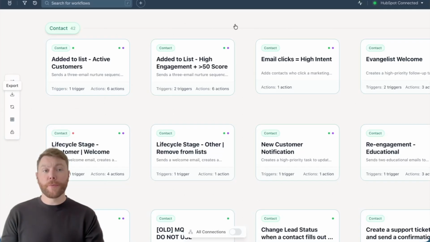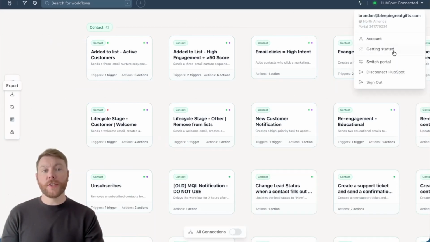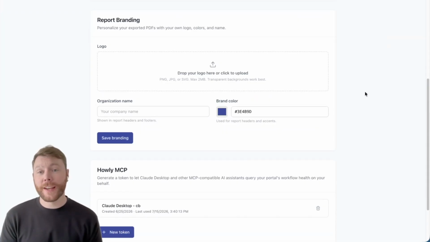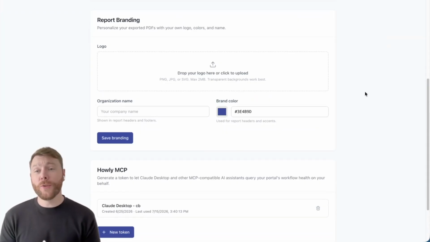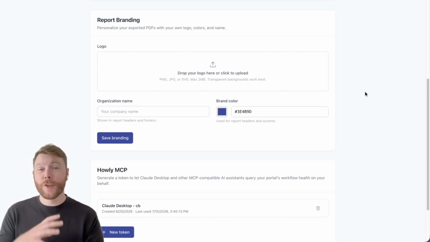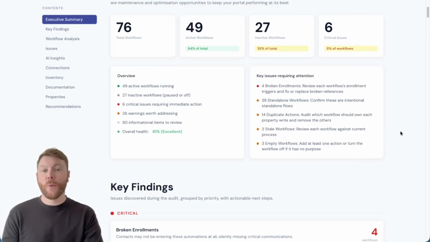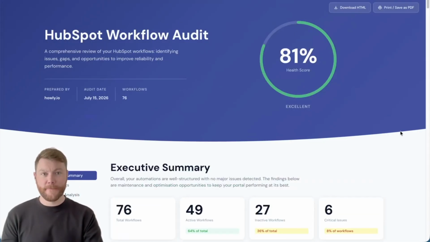One thing you can do on the Pro plan is you can go into your account settings and you can actually brand this report using your logo, using your organization's name, using your org colors to make it very specific and hand this off directly to the client without having to make any changes.